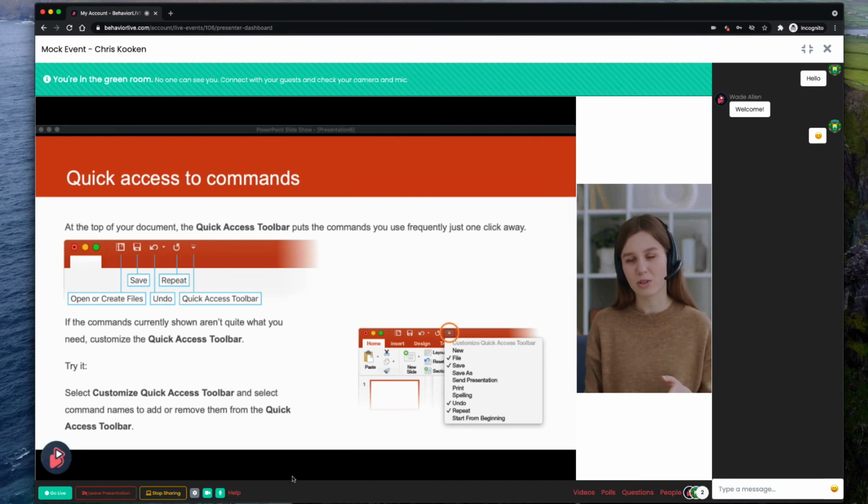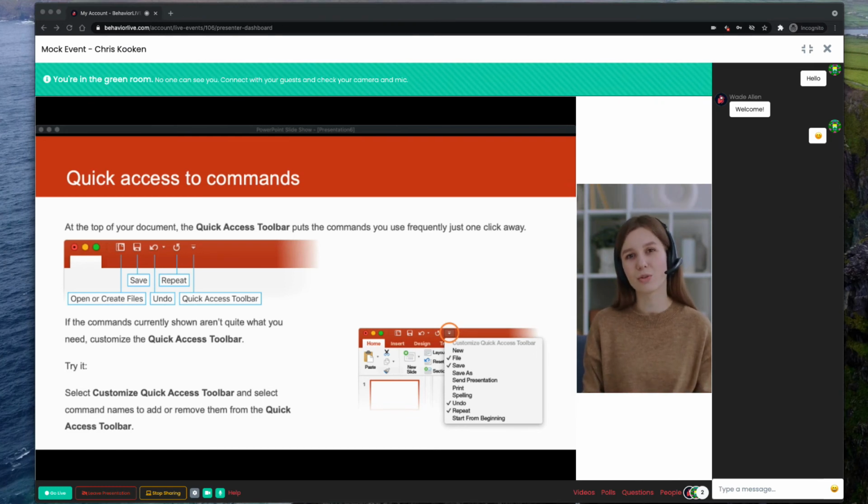Okay, so I've given you a run through of all the tools and how everything works in your live event. Really the next step that we have is to actually kick off the event and go live. So I'm going to go ahead and do that. So we've got everything set up. My event's supposed to start at 11. It's 11 o'clock. I'm going to go ahead and click go live.